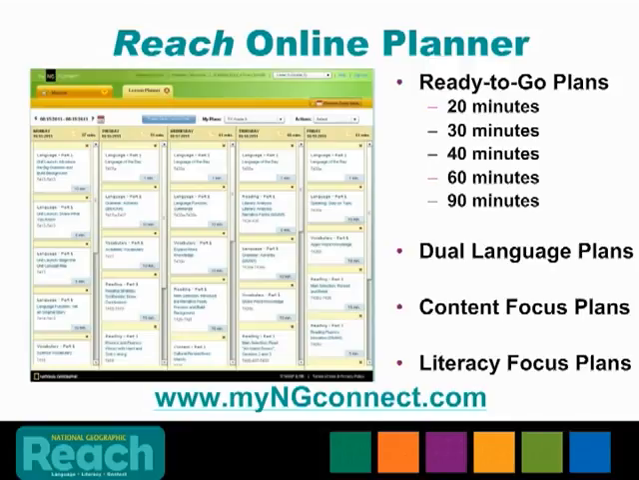All of the instruction in REACH has been mapped out for you in the REACH Online Planner. We have ready-to-go plans for 20, 30, 40, 60, and 90-minute plans for use in a dual language model, along with content and literacy focus plans. To learn more about the REACH Online Planner, please make a note to view REACH On Demand Module 1B, which is a short video tutorial that will show you how to create your own plans, share plans, print plans, and more.